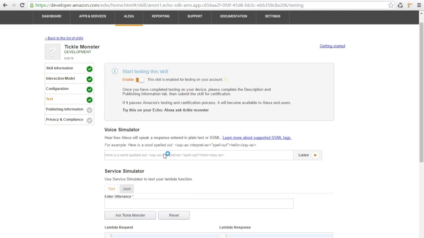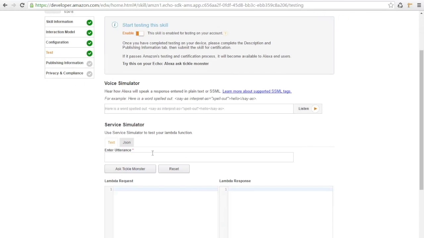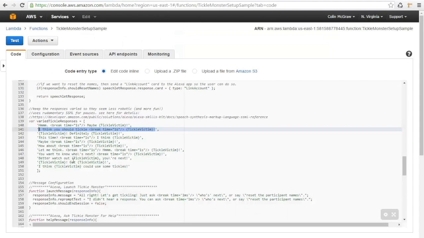Let me go ahead and show you how that works here. If we go over to the test area of our skill, we can hear what these responses are going to sound like. So let's say, I think you should tickle Dad. If it just sounded like this, I think you should tickle Dad. That's fine, but we're going to build suspense a little bit here. We're going to add a dramatic pause. So now it says, I think you should tickle Dad. And likewise, we have a lot of, let's see, let me think, Dad. Things like that, just to make it fun, spice it up a little bit.